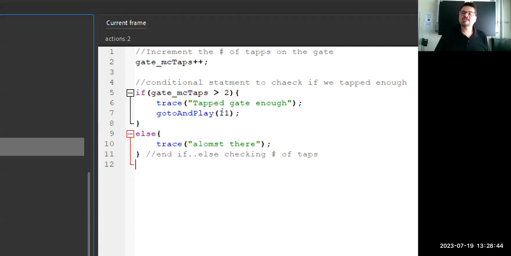Nope. Do nothing. Tap on it again. 1 plus 1 is 2. Is 2 greater than 2? No, 2 is the same as 2. 2 is not greater than 2. Nope. Do nothing.